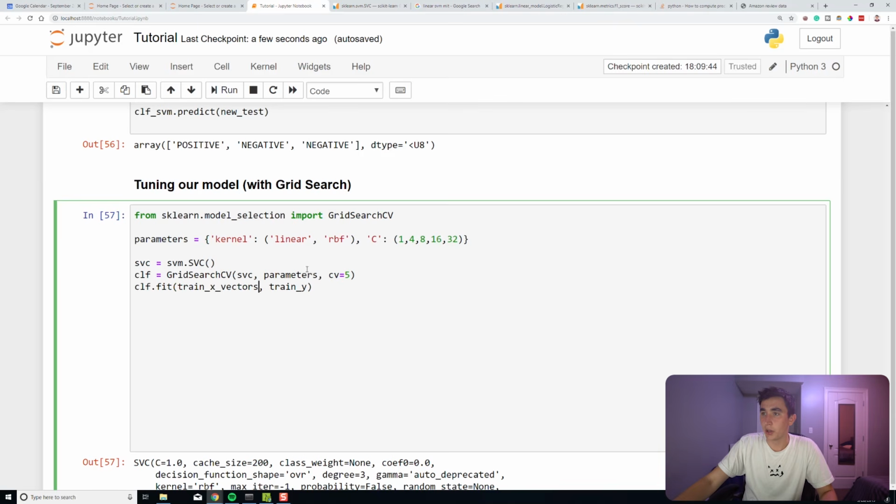Okay, and so now what's going to happen is it will check the linear kernel. For this linear kernel, it will check all of these C values, figure out what's the best option, and then it will also check this RBF kernel and check all of these C values. And then it will choose a kernel and a C value that it predicts will do the best on unseen data. So let's fit that.